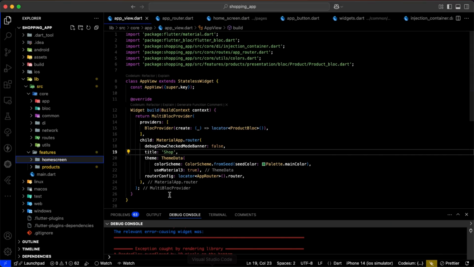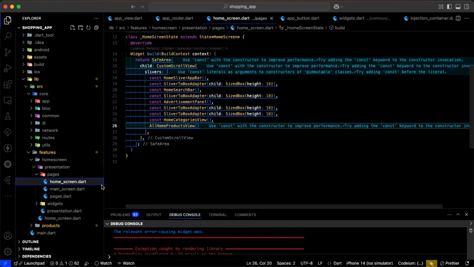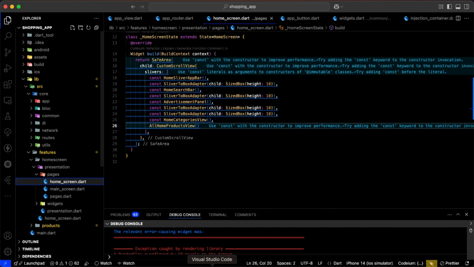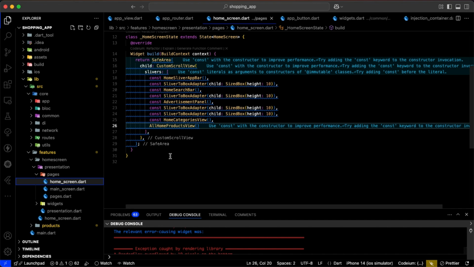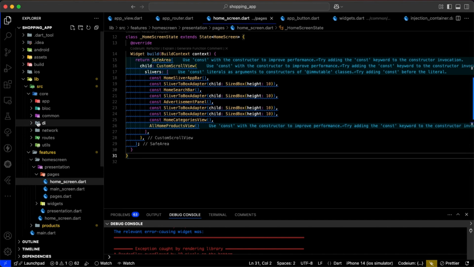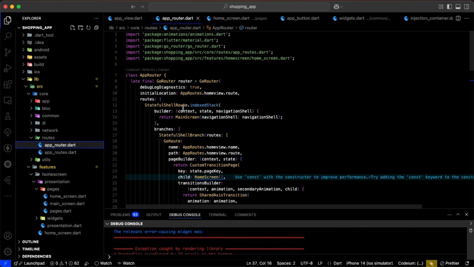So I created its own feature, home screen, which contains all of the necessary widgets that are responsible for rendering and displaying our home screen. Okay, so in order to achieve the bottom navigation bar, goRouter has something called StatefulShellRoute. This will help in making sure we can implement a bottom navigation bar.